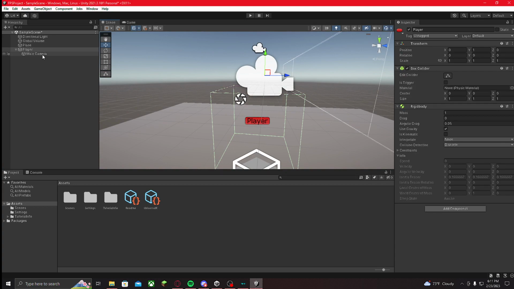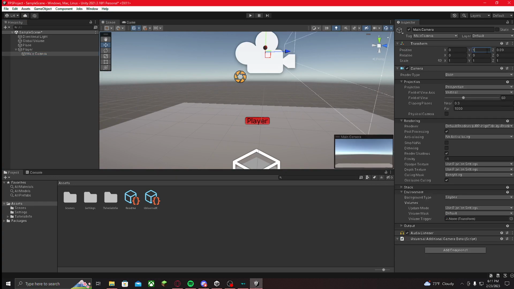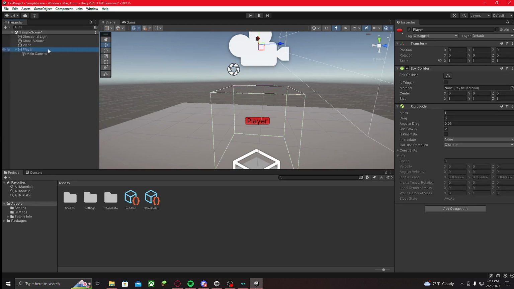I think actually 1.1 will do. So I just went in here and changed it to 1.1. I'm also going to change this to 0. I also want to specify that these positions are no longer necessarily world positions, but are now referencing the player's position. So try to keep that in mind as well.